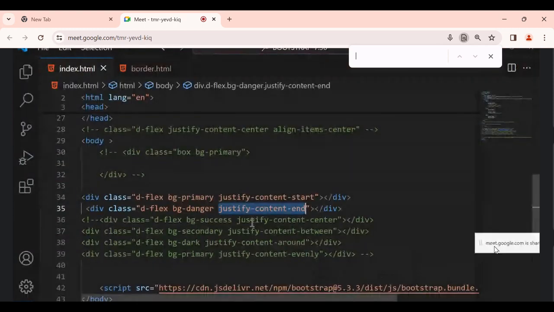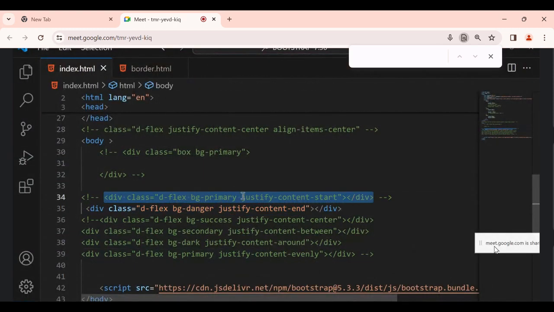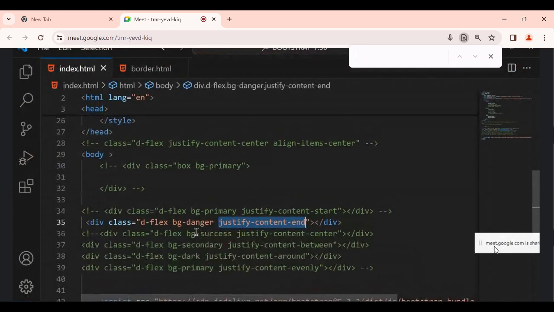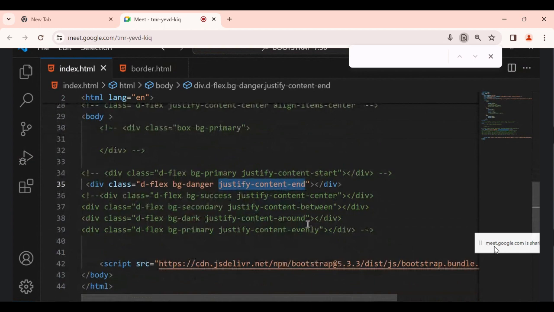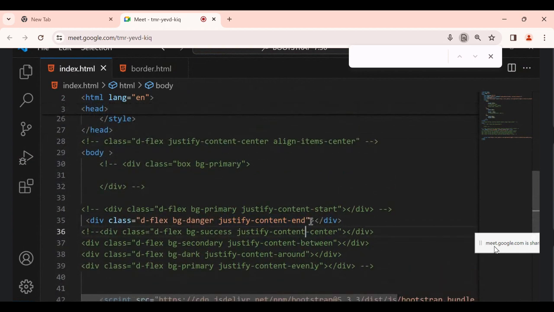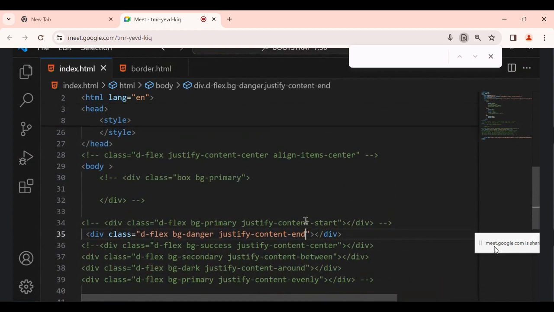Now look here, guys. Next, justify content end means it will show at the ending of our web page, right? Again it is showing at the start only. Then what is the problem? We'll check. Display flex is given and justify content end. Again it is not taking. What is the problem? Anyone?